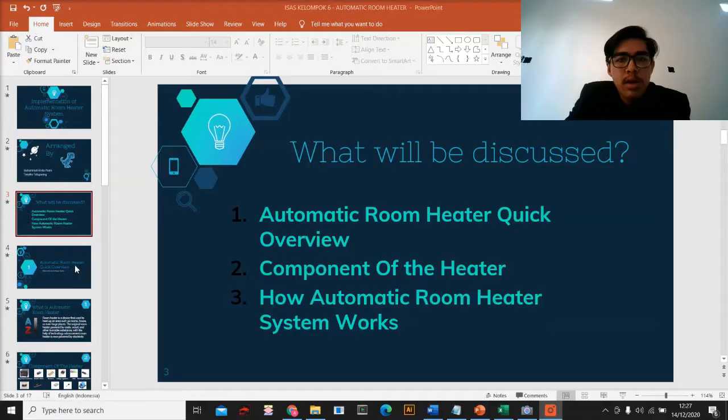Implementation of an automatic room heater system. It was arranged by myself, Muhammad Putra, and Timothy Theoporin. What will be discussed in today's video: first, an automatic room heater quick overview, then the components of the heater, and then how the automatic room heater system works. First, I'm going to share the screen.